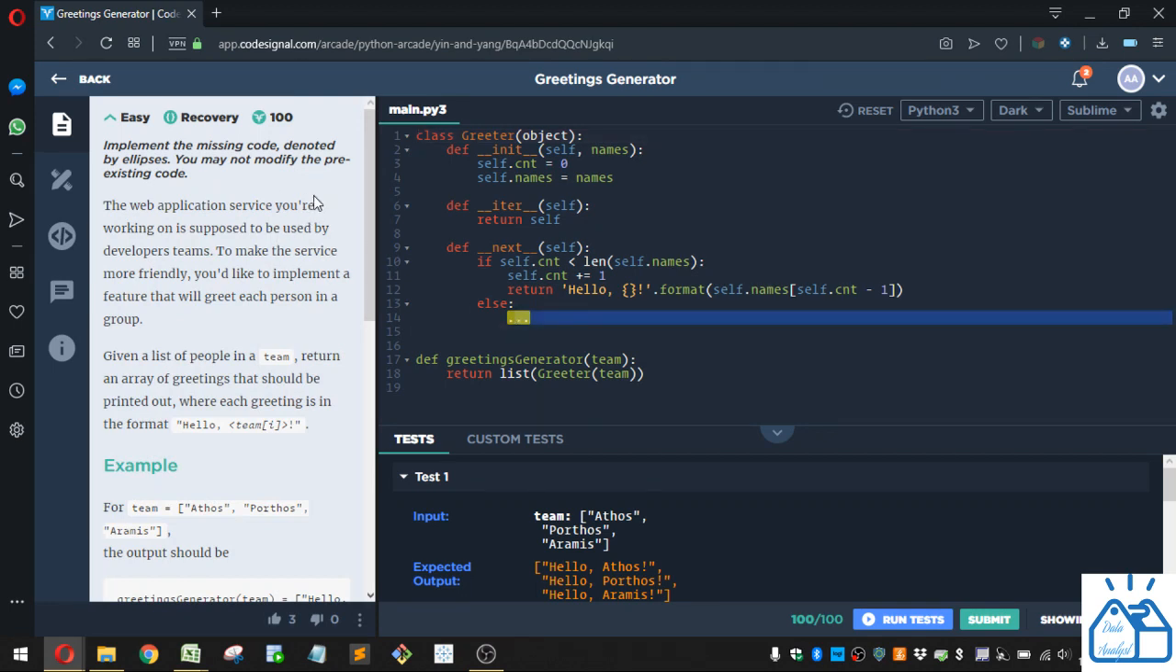The web application service you're working on is supposed to be used by developers' teams to make the service more friendly. You'd like to implement a feature that will greet each person in a group. Given a list of people in a team, return an array of greetings that should be printed out, where each greeting is in the format "Hello, " and then the team member's name, followed by an exclamation point.